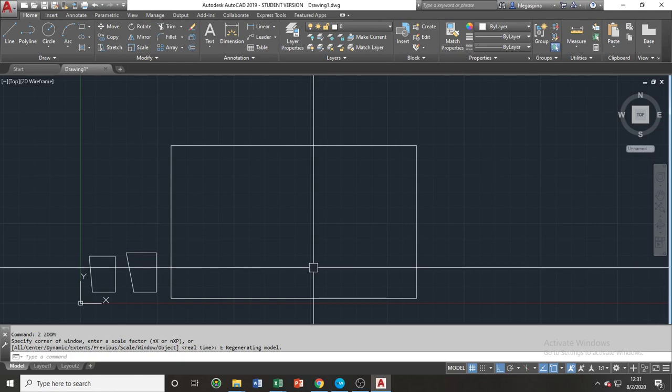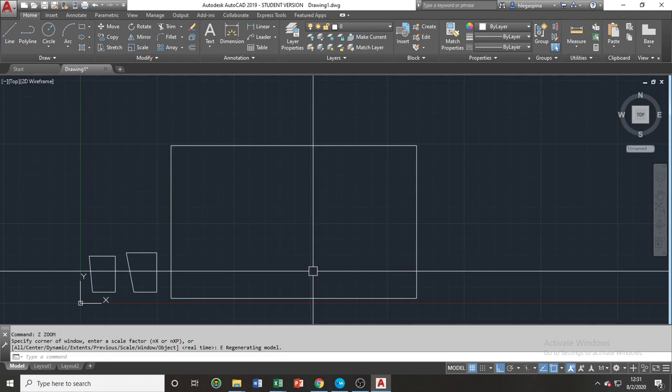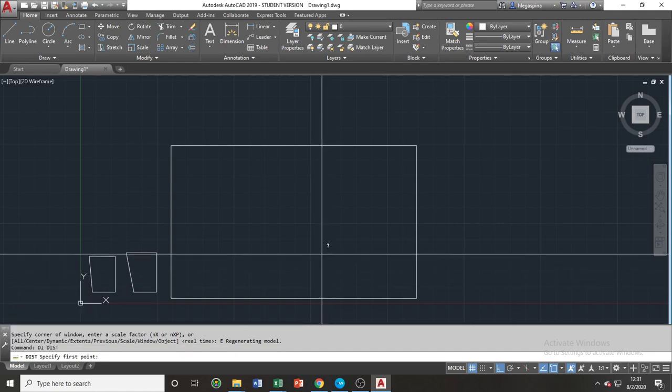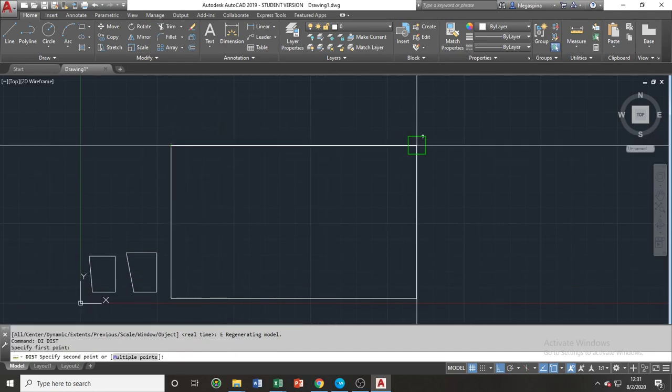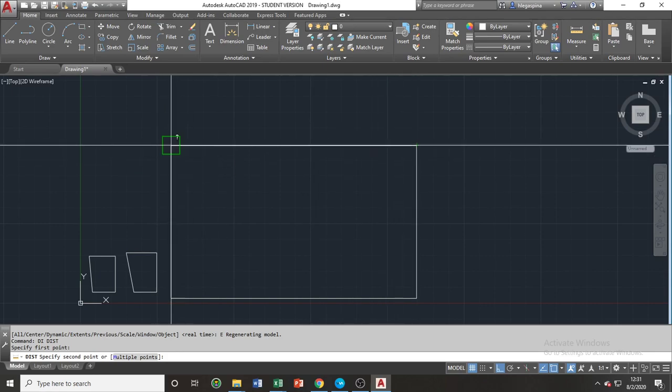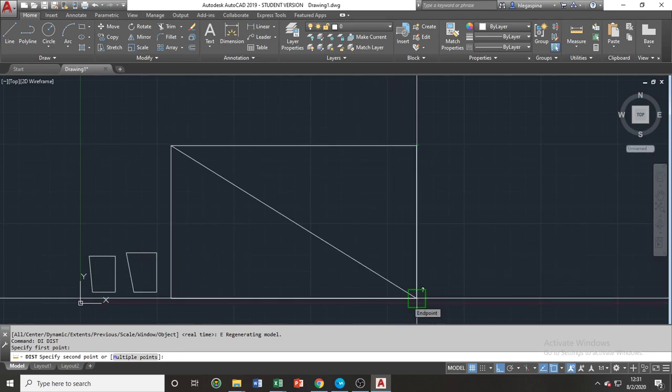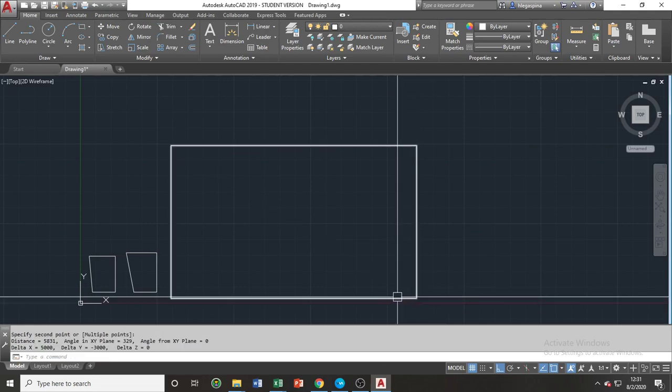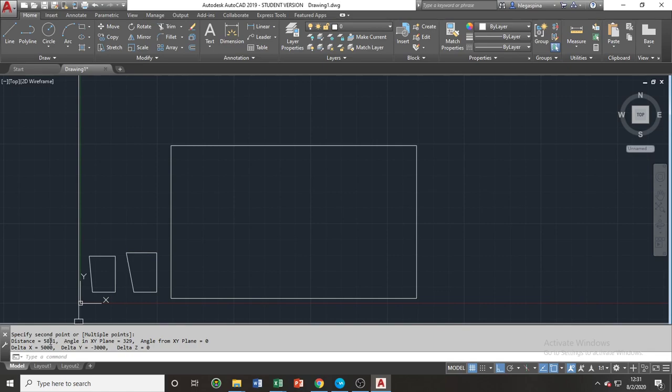If you want to measure your object, you can use your distance command, or the shortcut key for distance is DI, or in phonetic alphabet, Delta India. So type DI, and then you can measure your objects by specifying the 2 endpoints of your measurement. It's up to you if you want to measure this line or if you want to measure the hypotenuse. So upon measuring, you will see the measurements in your command line.